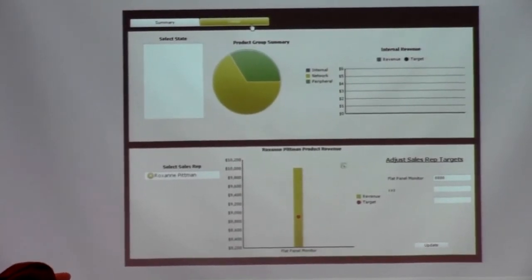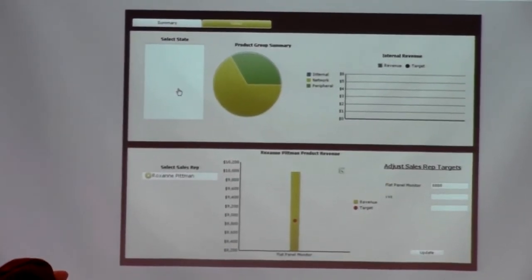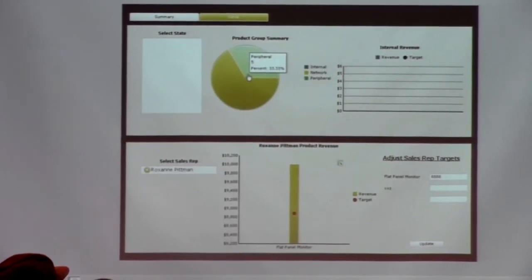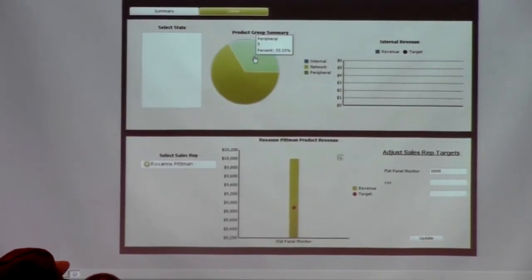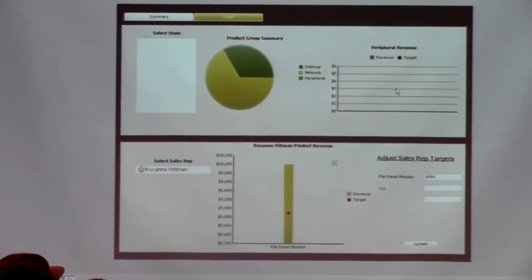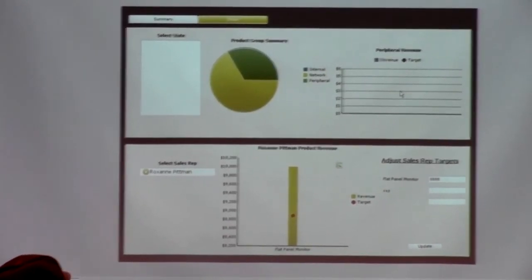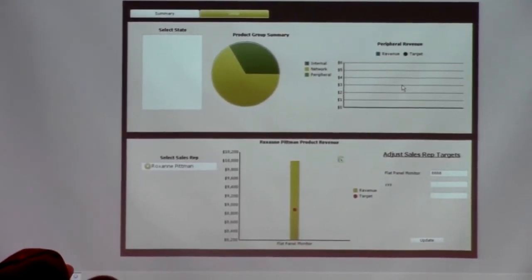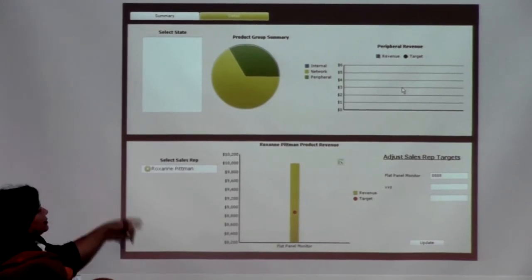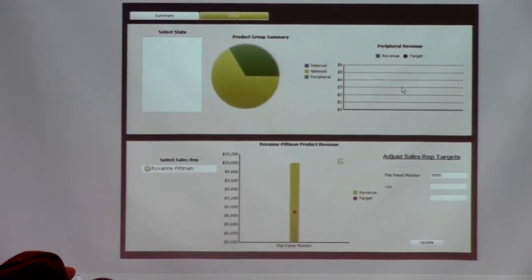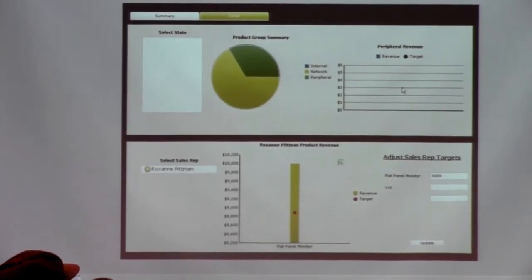And then the detail tab, this covers some other common functionality. So I'm going to have a list of my states here. Click on one of those states, view my product group summary, do a drill down from the pie chart to see monthly data for the revenue for that selected state and the selected product group. The lower part here had a list of sales reps, and we want to see their revenue for the products that they're selling.